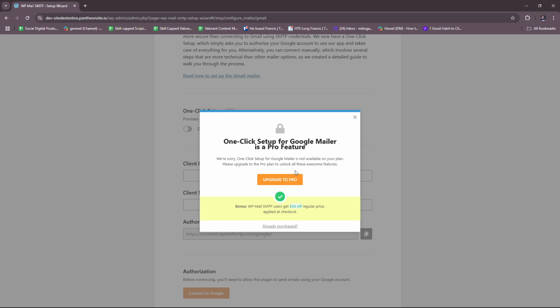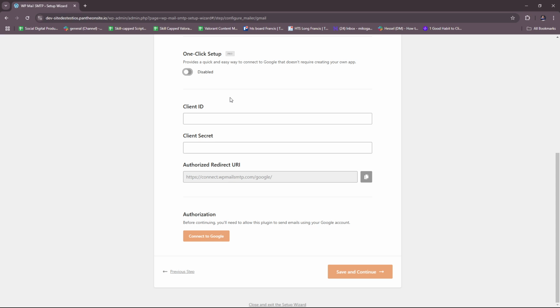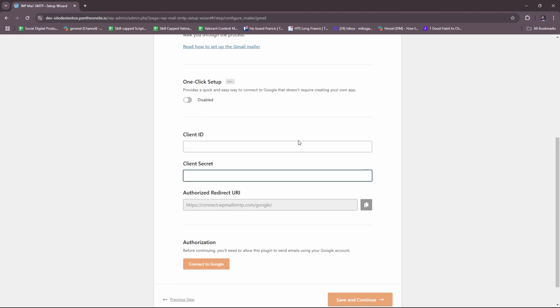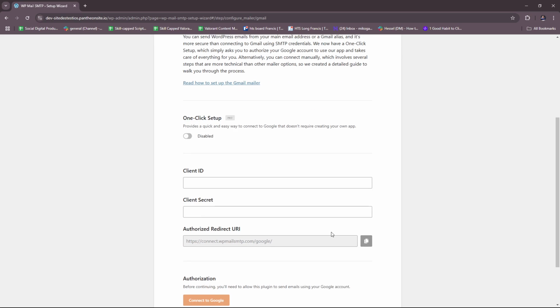However, it seems that it's locked behind a Pro upgrade, which of course will cost us to subscribe. So that's the one-click setup. So here you just need to input the client ID and client secret. And then before continuing, you'll need to allow this plugin to send emails using your Google account. So once you've set up your client ID and client secret, then you'll be able to connect your Google and authorize it so that you can set it up to your WordPress.